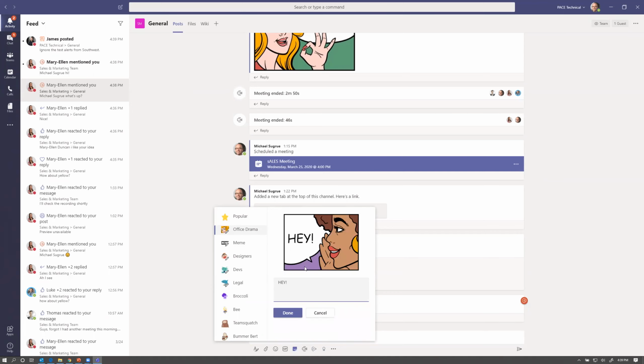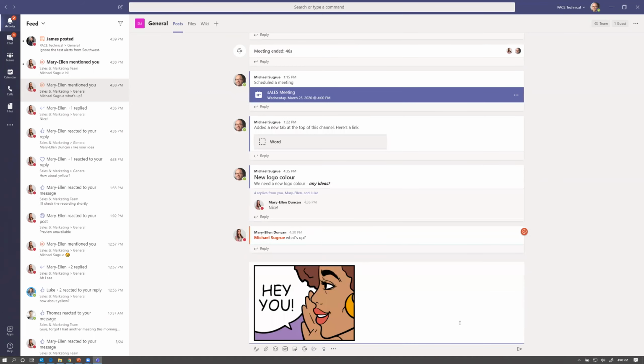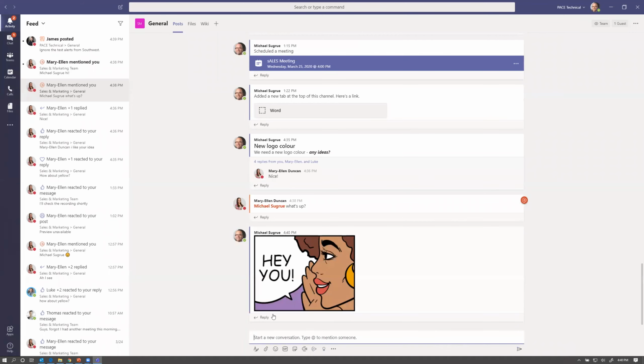Let's say this one right here. And the cool thing about stickers is that you can customize them. And I click done, goes right in here. If I'm, hey you, or whatever you want to do. But that's kind of a cool feature.